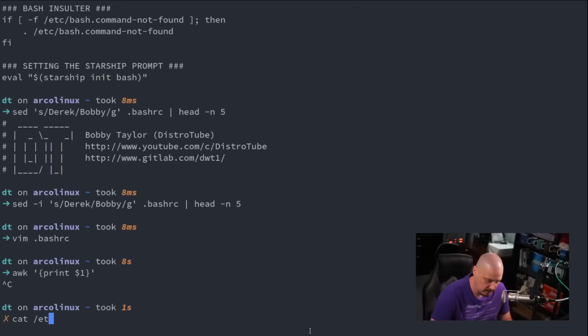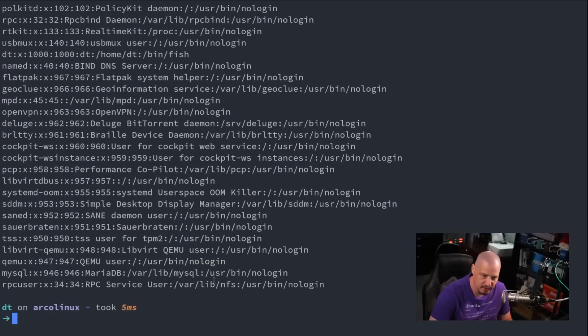So if I cat my /etc/passwd file, a standard file on Linux systems. This is a file that contains all of the users on the system and their default shells, their default home directories, yada, yada, yada. And you can see there are colons that separate each of the fields.